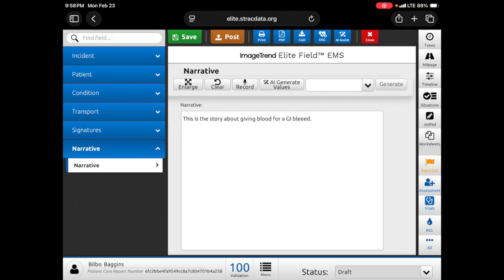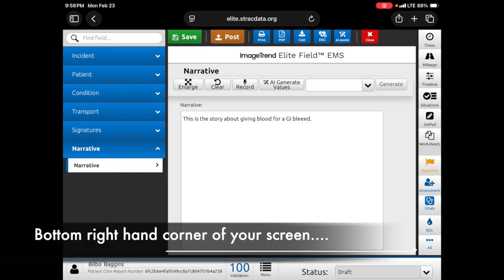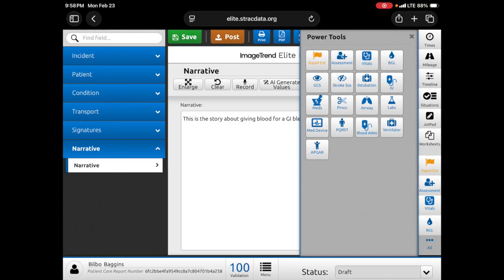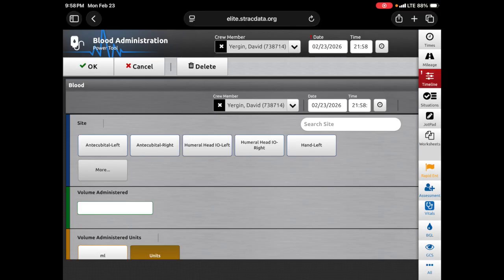Okay, so when you are going to administer blood to a patient using the power tools, we're going to go all the way down to the bottom right hand corner where it says all. It has the three dots. We're going to click all. It's going to bring up the power tools menu, and we're going to click the blood administration button, which is right here in the bottom row with a little blood bag hanging, and it's going to bring up the blood administration power tool. And it will automatically timestamp it at the time at which you clicked the power tool button.